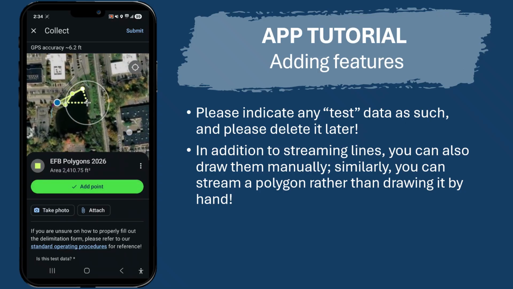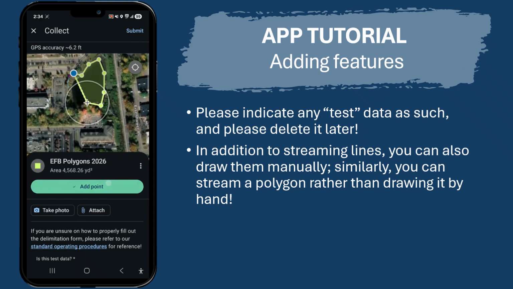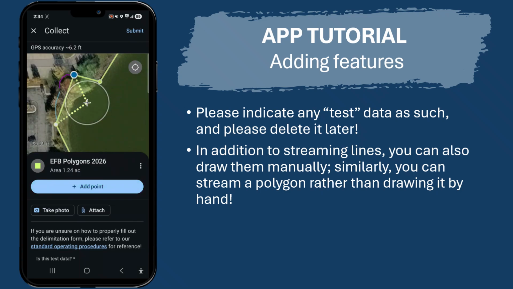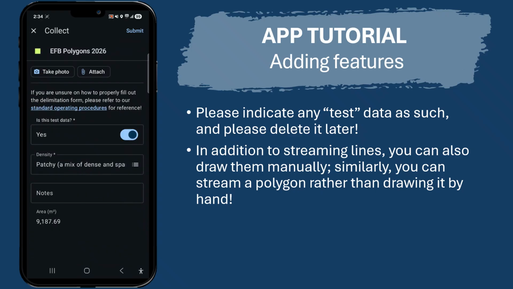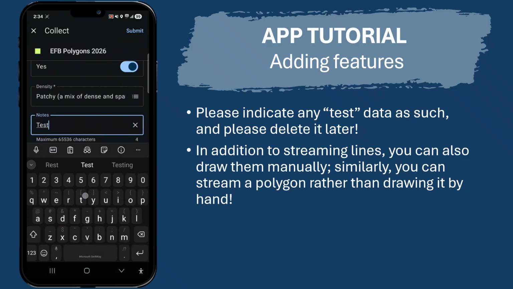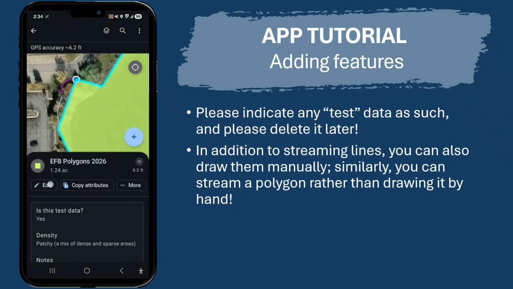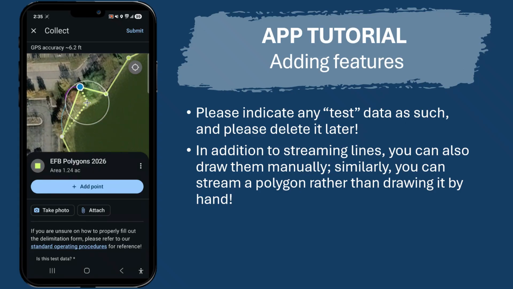You do that by adding points and then moving the screen around with your 2 fingers and clicking add point every time you want to add a point. And when you're done, make any notes, check the density, and then click submit. And since this is not quite matching the shoreline, I'll show you how to edit this later.